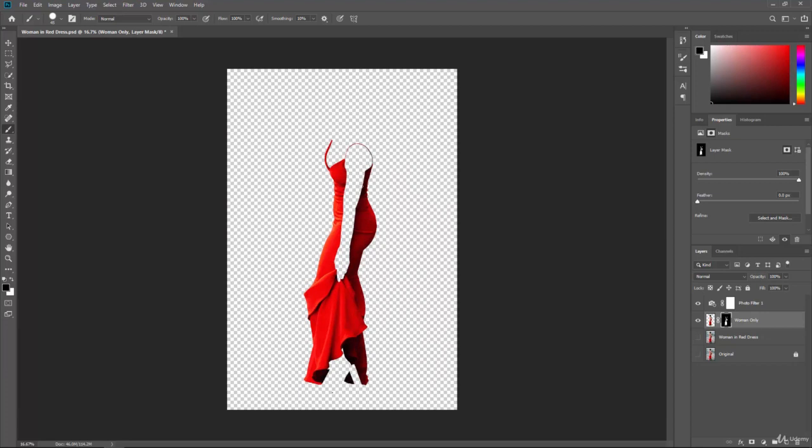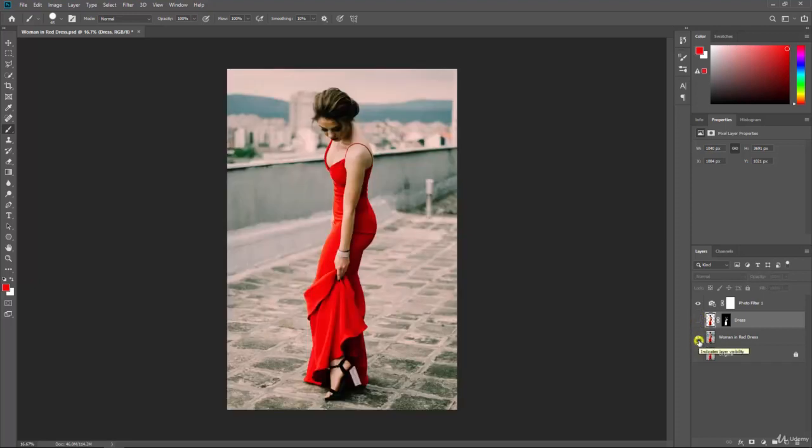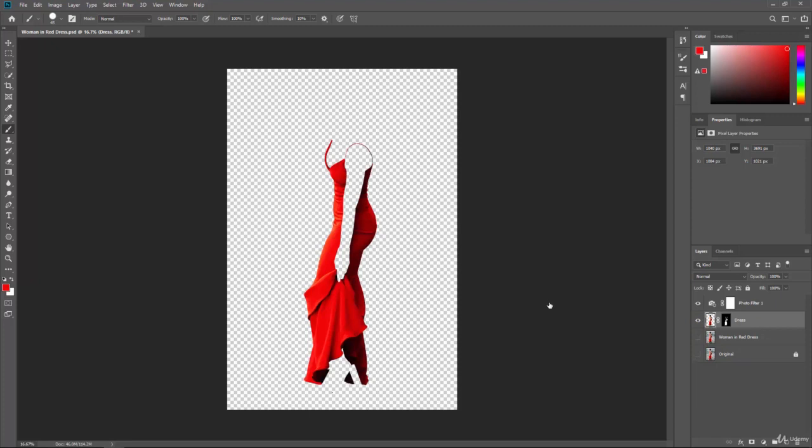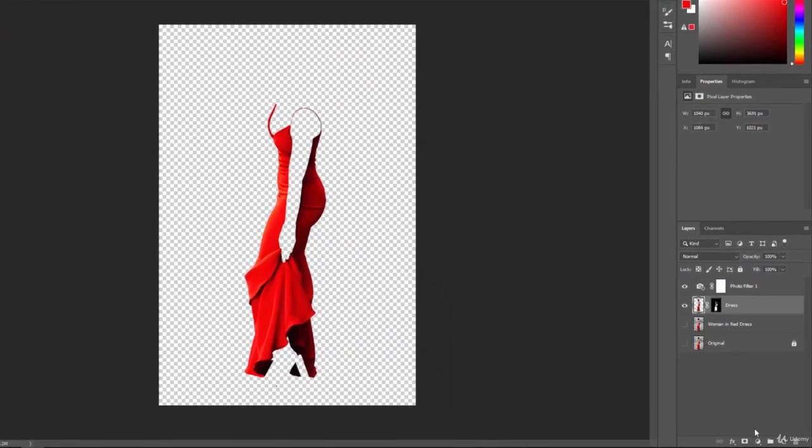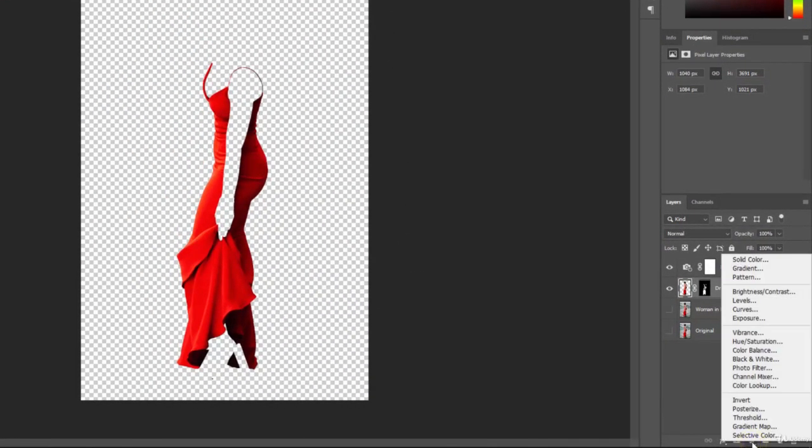So once you have the dress selected, the woman only, let's go ahead and change the name to dress. So we have our dress layer. We're going to change the name. So that's this dress layer. We have our woman in red dress, that's our editing layer and our original layer. But now we have just the dress with the mask. And now what we can do is change the color of that dress. And we're going to do that with another adjustment layer. So go down into the adjustment layers, and this time go ahead and pick hue and saturation.